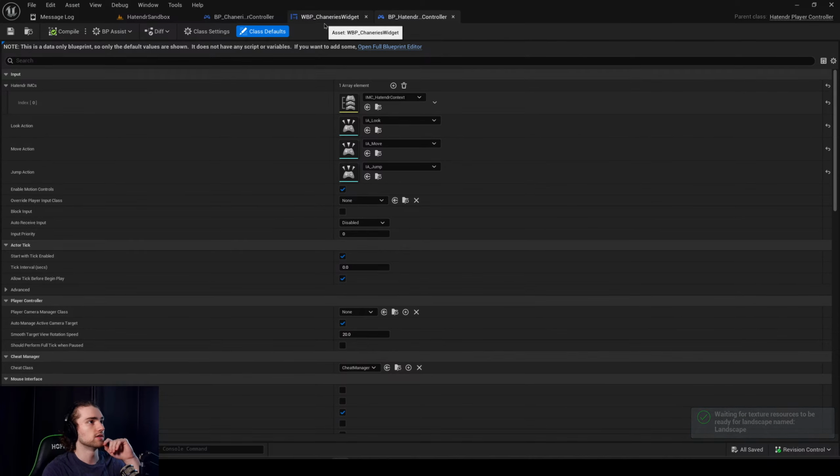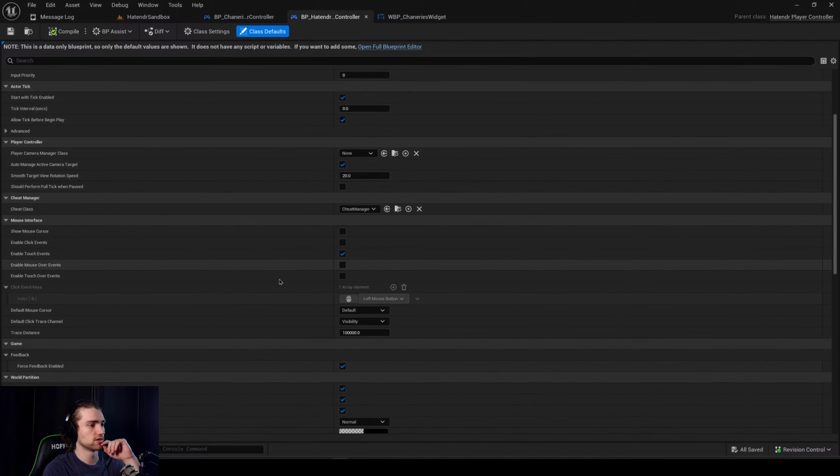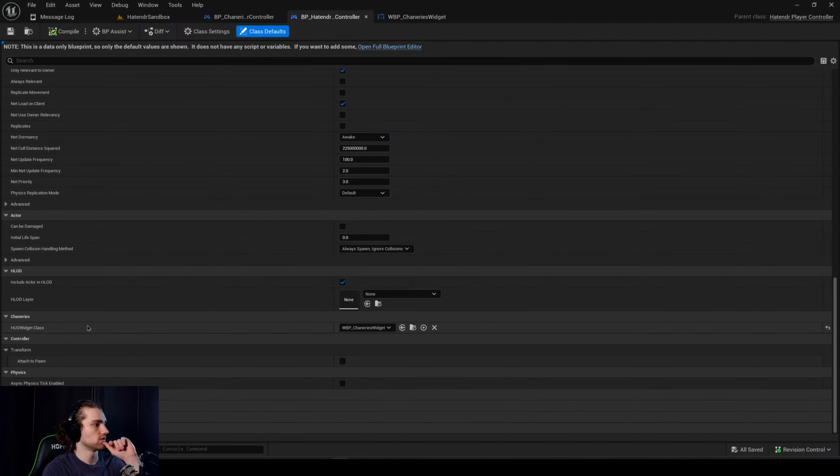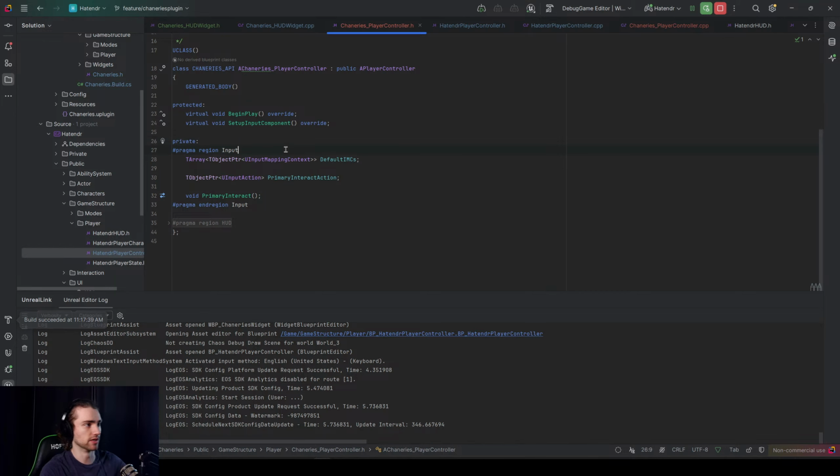Okay. Now, if you look on the Channery's controller, it should not be here. Normally it would be right at the top, and it is not, which is fine. But unfortunately, that means our HATEND player controller no longer inherits. Shoot. Okay. I've got to figure out a better way to do this then.